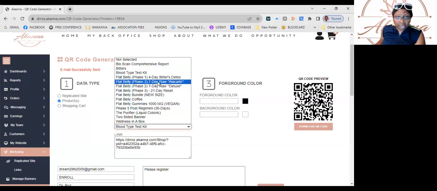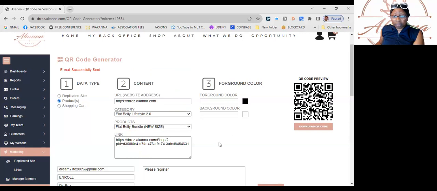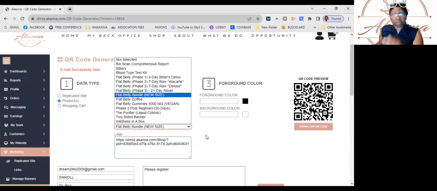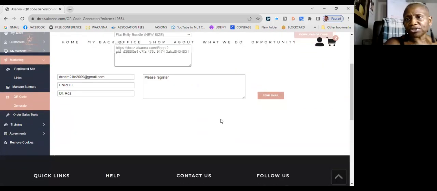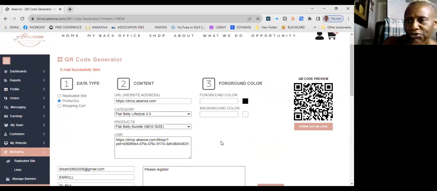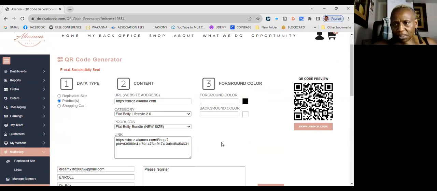If you want to click whatever, here's the 7-day cleanse, here's the 21-day reset, here's the flat belly bundle, the new size. It automatically changed that QR code. Now you can just send that to a person, have that on your table, whatever way you're using it. The back office does the rest for you. So basically, once you create your code, it just changes as you change it and want to change to different things. You don't have to keep going back creating different codes because it'll do it for you right there.